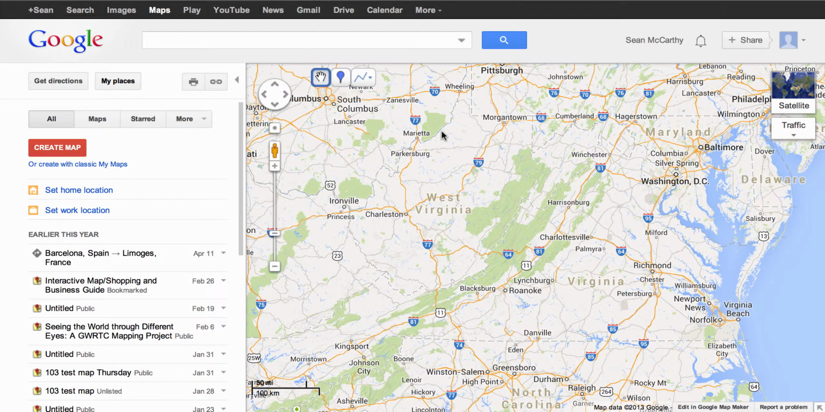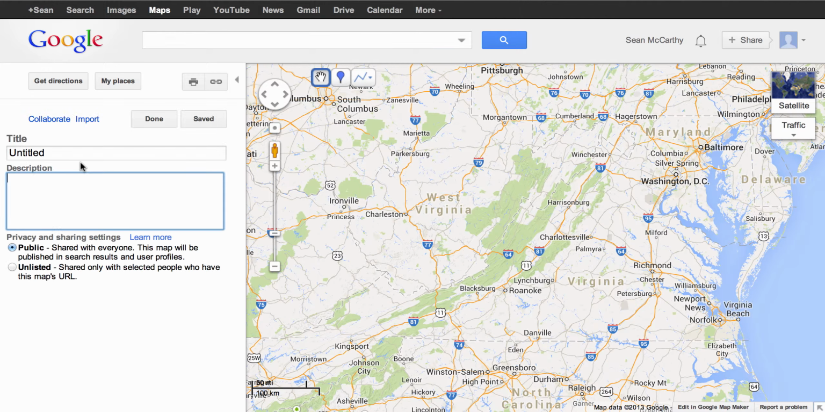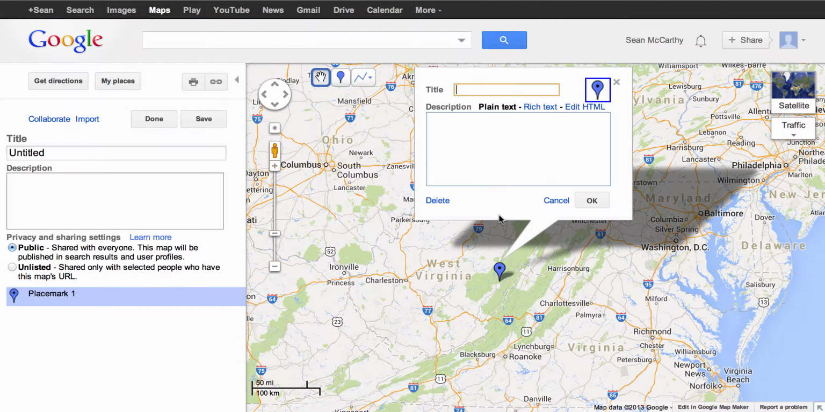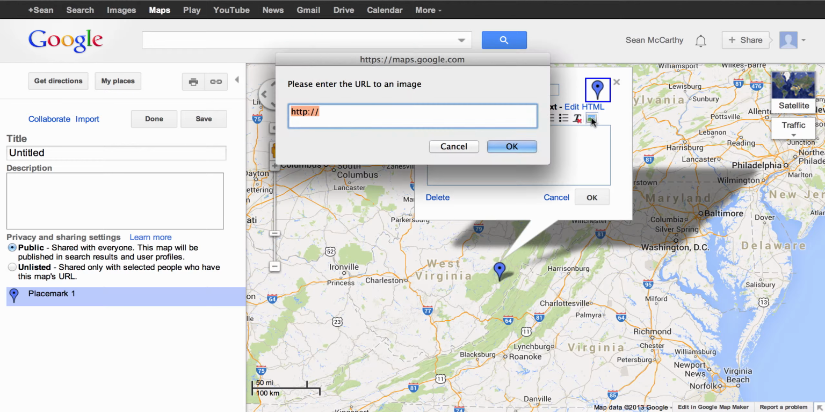Okay, so first of all, let's just see how you create an image in Google Maps. I'm going to stick with Google Maps Classic to create a map here, so I'm just going to click that, and you'll see that if I drag the place marker down anywhere onto the map, then it's going to offer me room for some description of what the place marker is. If you go to rich text, you'll see that there's a little picture over on the right hand side that allows you to input the URL to an image.